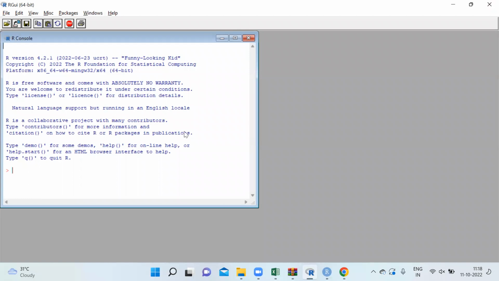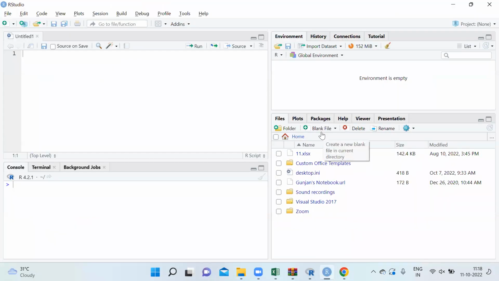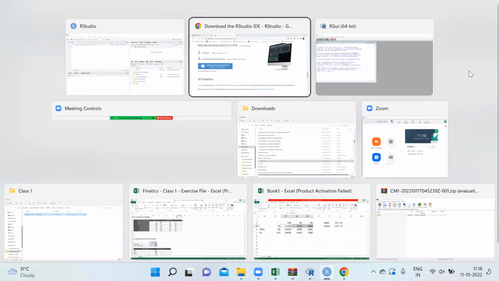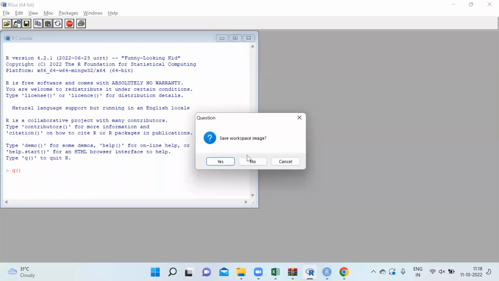So basically, when you see the R window, it is just a blue and white screen with no other color on it. Whereas RStudio is a fancy screen, a more graphical interface for users. We'll be mostly using RStudio for our classes now.